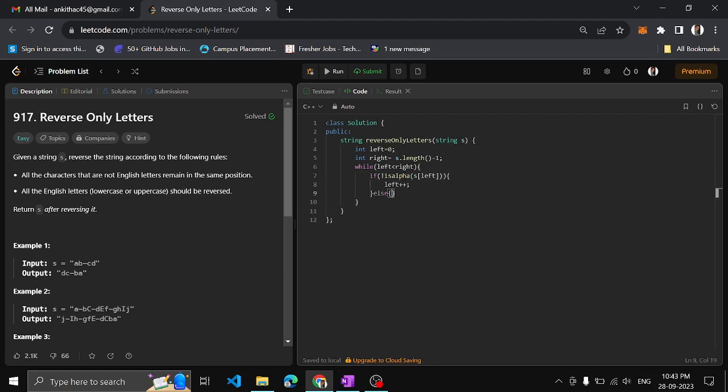Else, if that is not true, we have to check the else-if condition: not of isalpha of s of right. If left is pointing to an English letter, then you have to check on the right side if it is pointing to an English letter. If that is not pointing to an English letter, then right should be decremented. Else, if both are not true, that means both are English letters. You have to swap them.